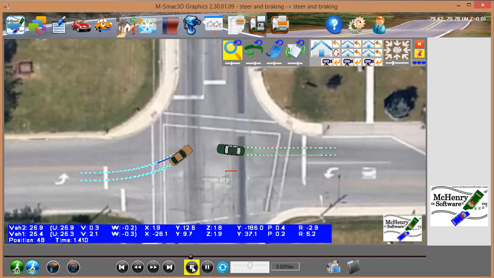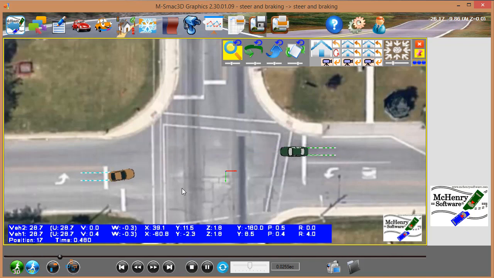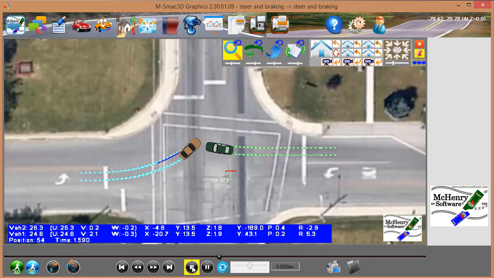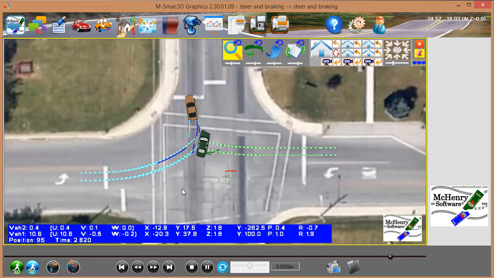We're going to go through how to set up steer and brake tables. We're going to do a simple example of a couple of vehicles coming towards each other. One steers in front of the other. We're going to show you how you can steer into it, and then also how you can swerve to avoid it and what steps you need to take.